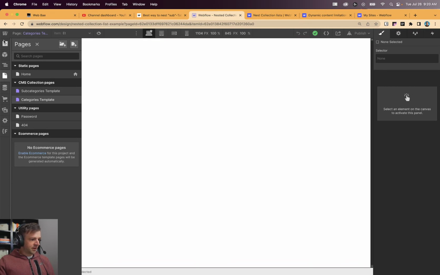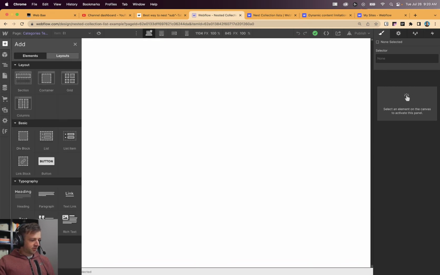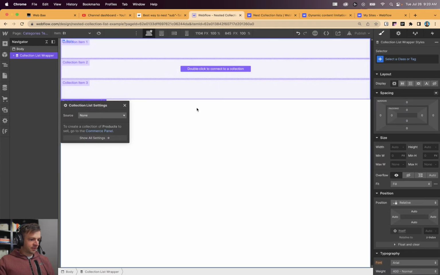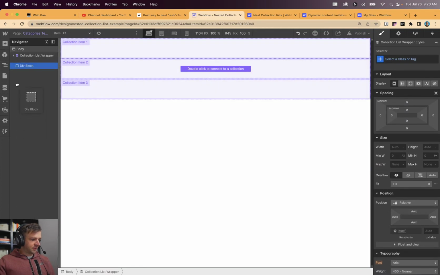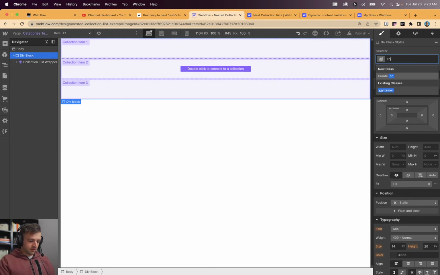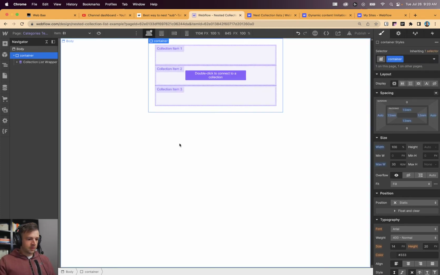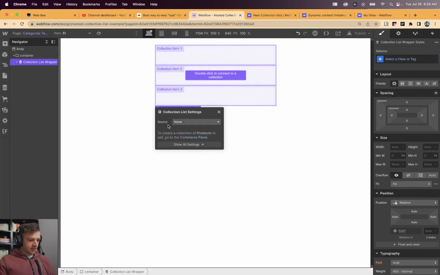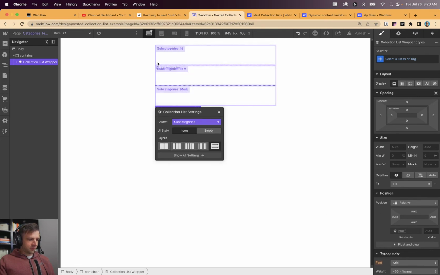And what I can do is, since I have subcategories with each one, I can drag in another collection list. And I'm going to put this inside of a container as well. So we'll call this container and double click to add collection. Now we got to set the source to category fields. We want subcategories. And remember, we're in item et, so it has those 3 subcategories, id, ina, and modi.